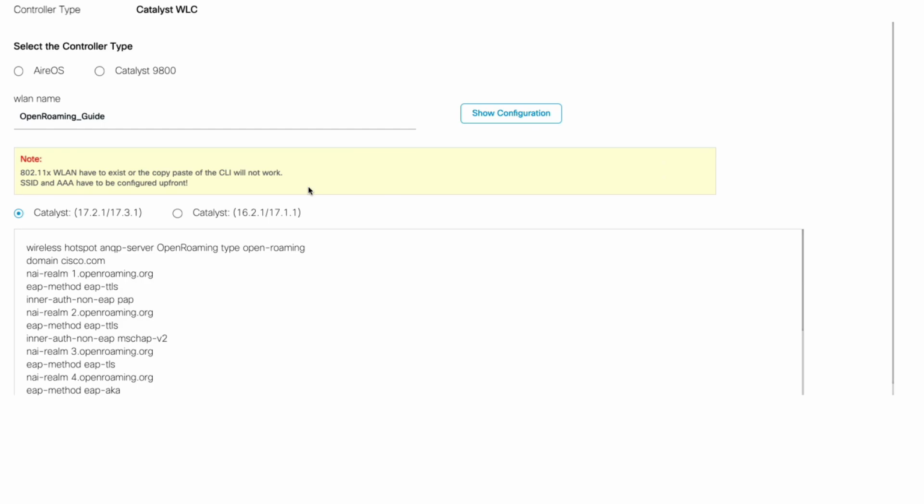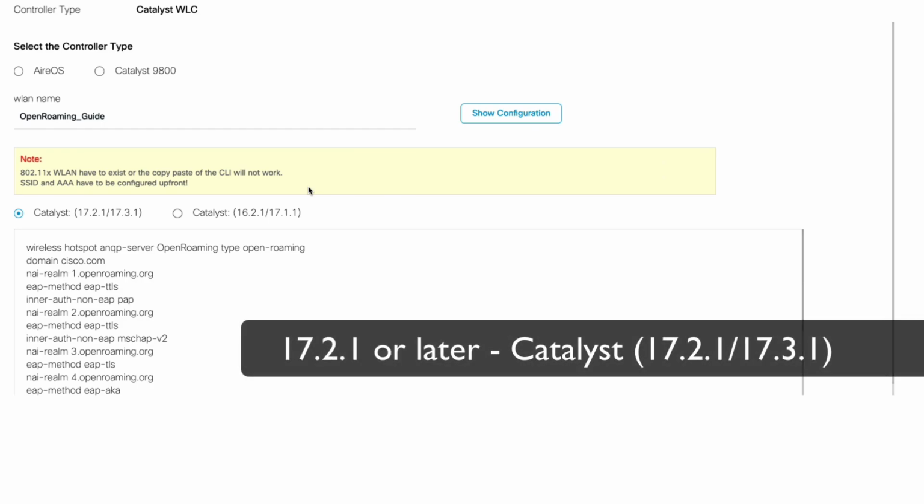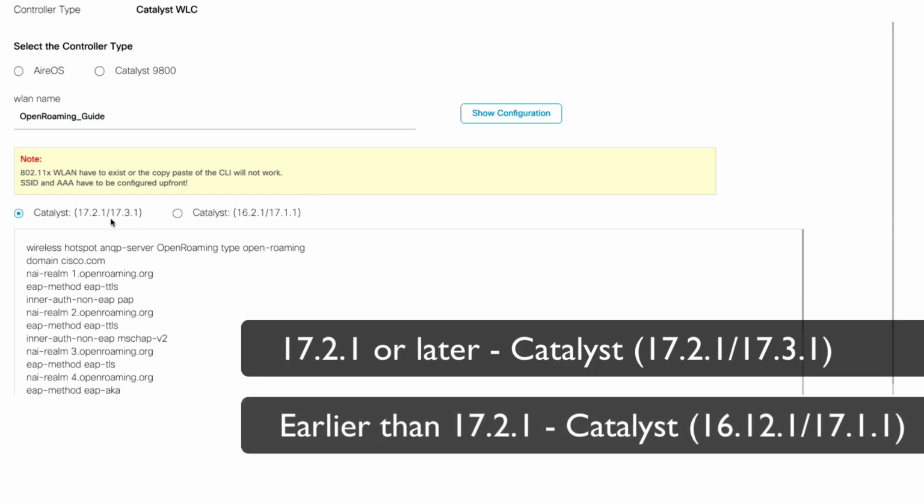And here, depending on your IOS XE version, you'll select one of two options. For 17.2.1 or later, select the Catalyst option with 17.2.1/17.3.1. And for anything earlier than 17.2.1, select the second option. I'm running 17.5.1, so I'll select the first option.